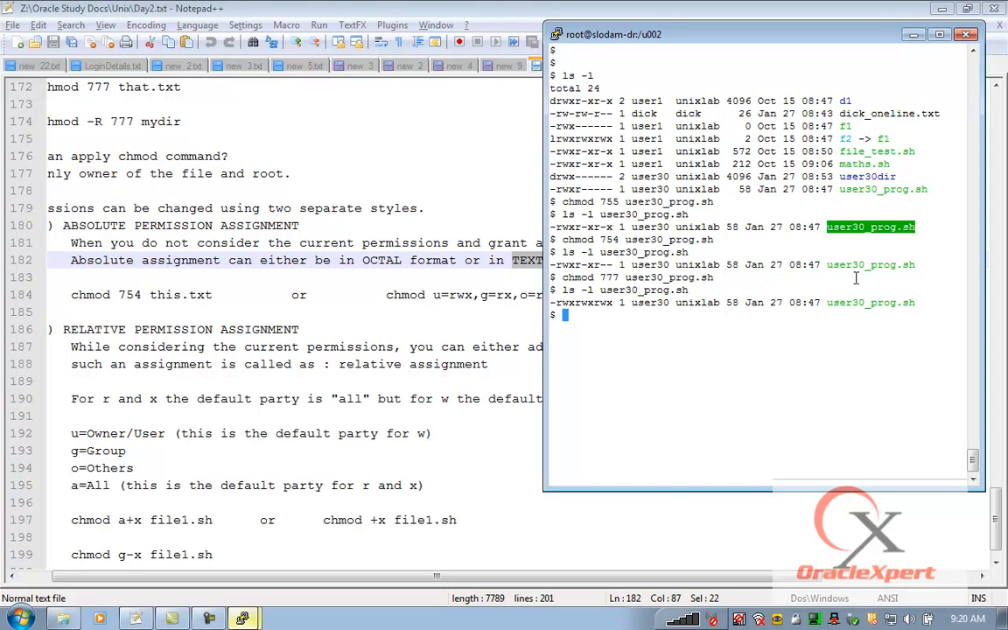See, what if I wanted to do it using text notations? I want to set 754, so it should look something like this. Currently there are 777. See how I am doing it now. chmod. What should owner have? 7. Owner is indicated as O. Equal to 7 means what? Read, write and execute. RWX. So I am saying owner should have RWX.